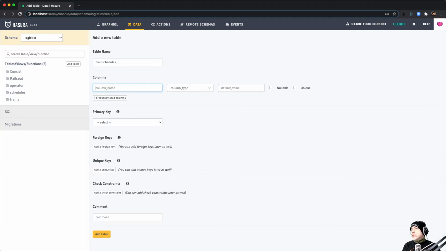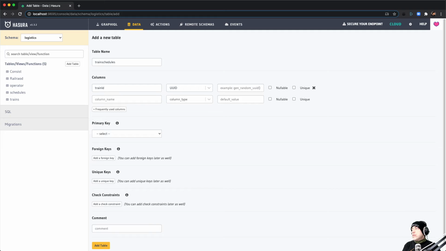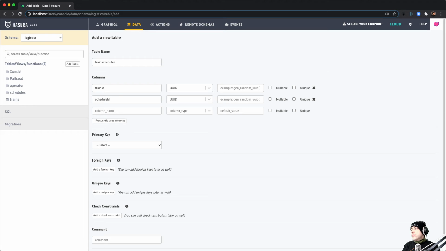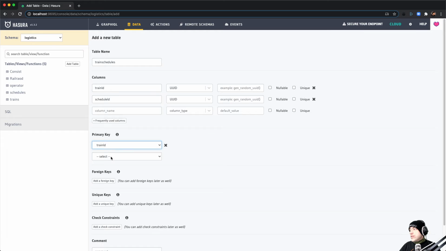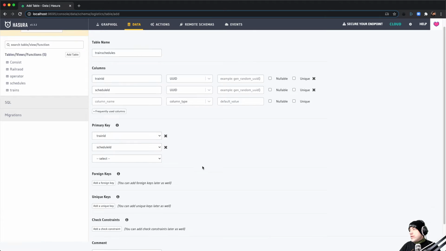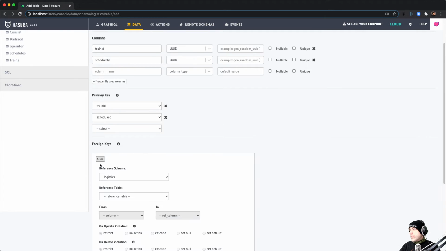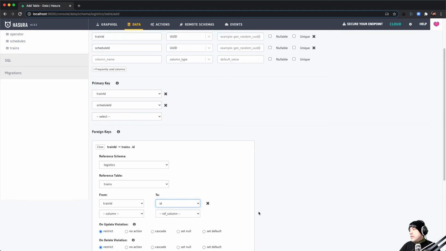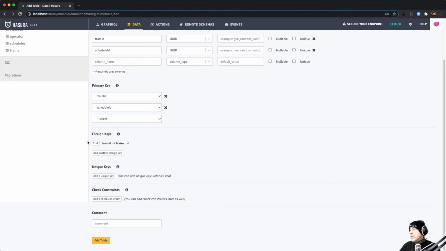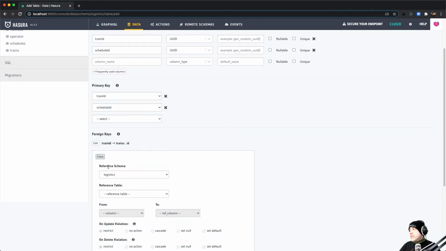Now, let's see here. Again, many to many, so let's do it right. All right, and then we have schedule ID. Whoops, there we go. So the primary ID would be that. And we're going to set up foreign keys. We'll do one to trains, train ID, ID. And then let's do another one.